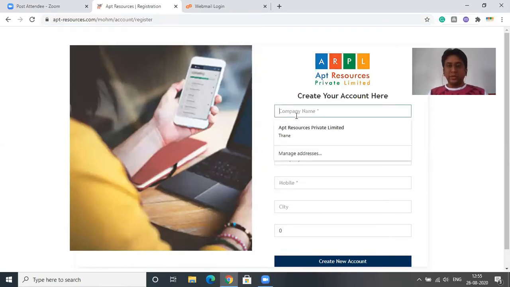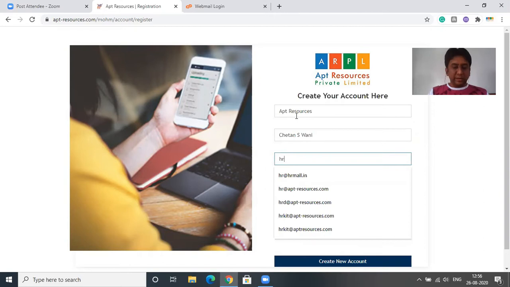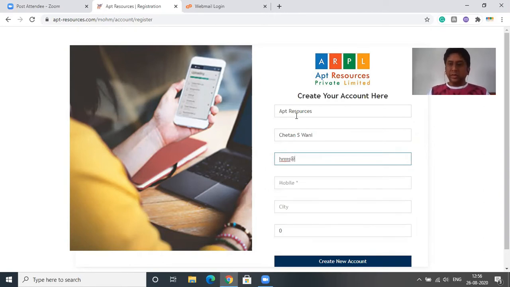Then you have to write your company name, then your name, then company email ID. This would be your registered email ID in this software. So the further communication regarding the software will be sent on this email ID.